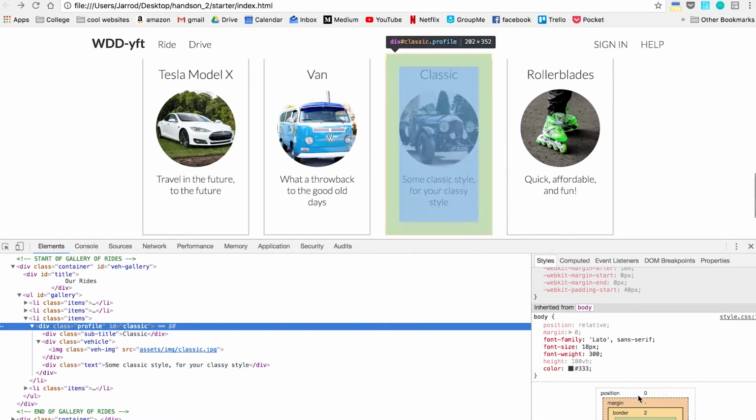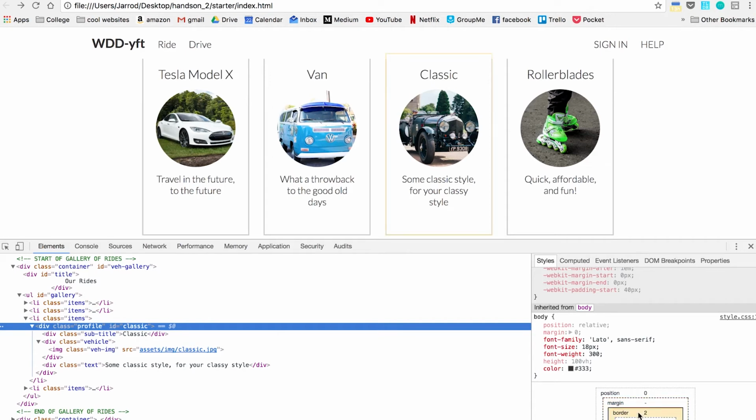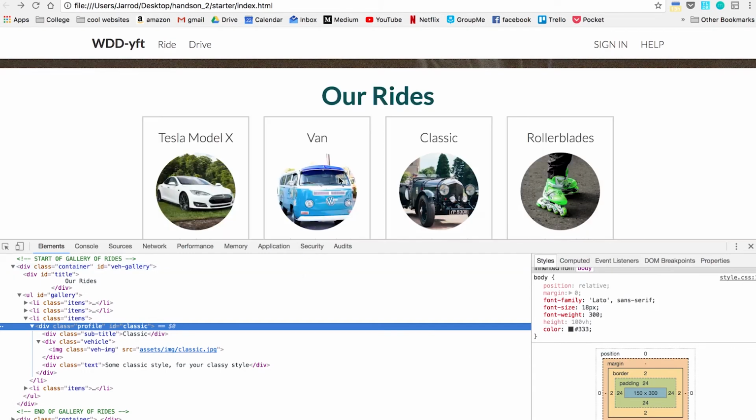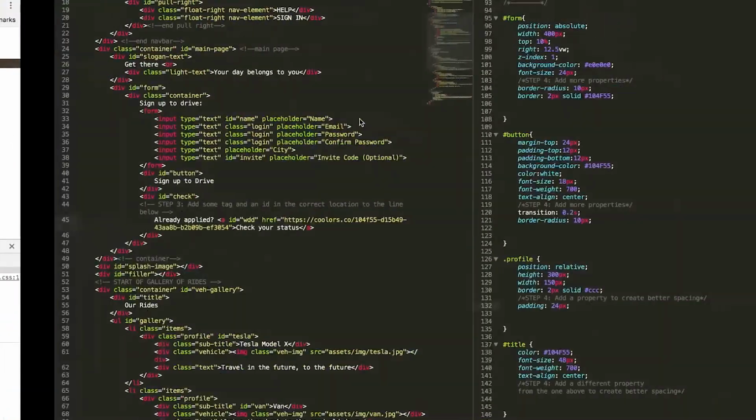You can see how it's spaced. There's no margin. We have a border of 2 pixels. It's highlighted right there. Padding is now 24 pixels, which is what we added, and that's between the content, which is the text and the picture, and the content itself is 150 by 300 pixels. So this is a really great visualization method to see if your code is working in terms of that. We're going to add some more spacing for our rides.